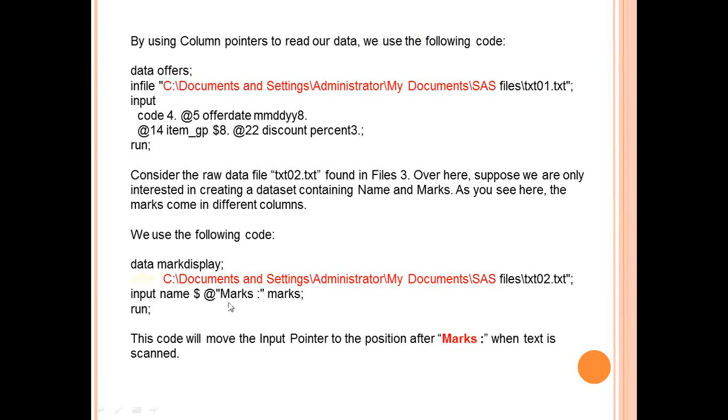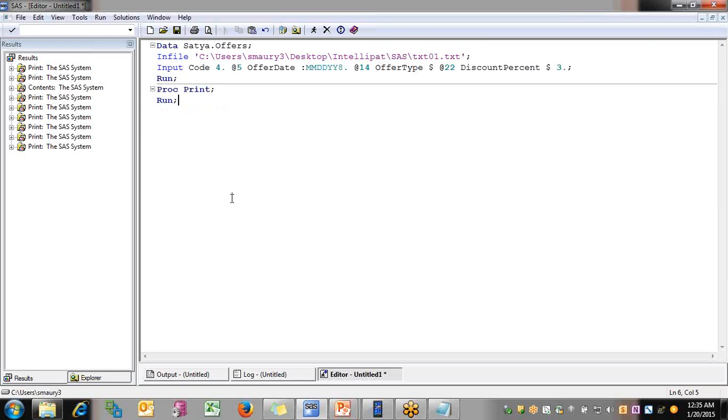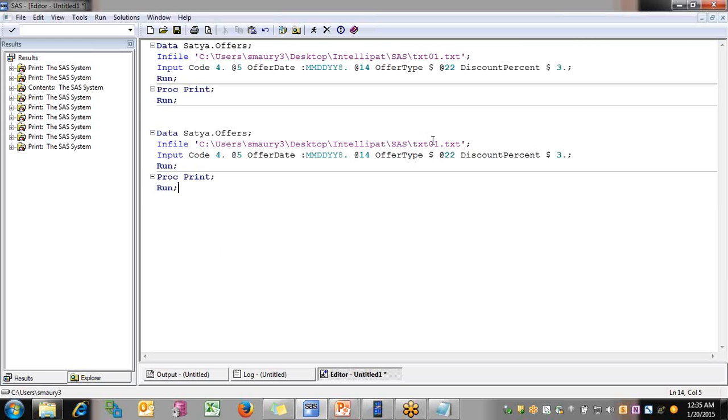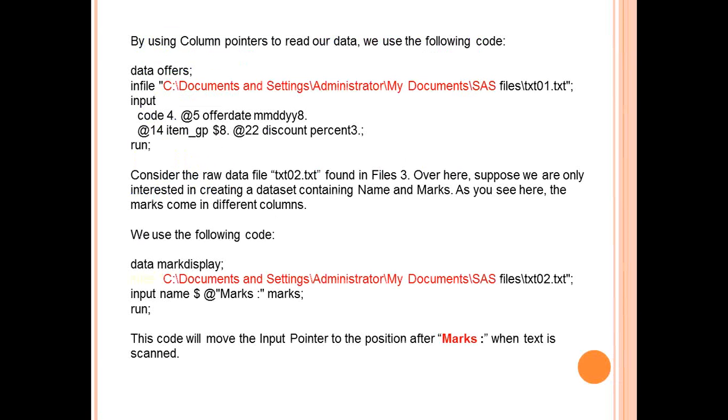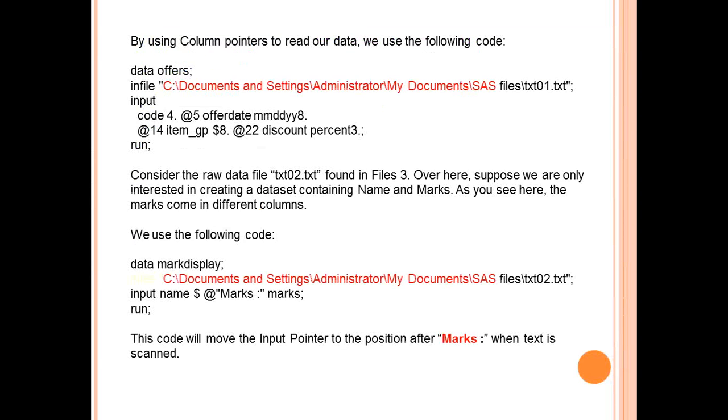So it says that we use the following code, and let me go back and write the code for it. I'll reuse this code. I know that my sequence is going to be the same, location is going to be the same, but here I'll say marks, and my columns are going to change. So in place of this, I'll just say name, and I know that it is a character variable, so I'll use the $ sign, and then I'll say the position, marks.